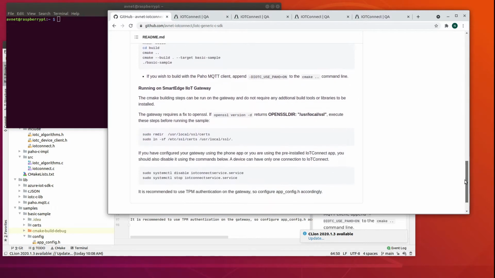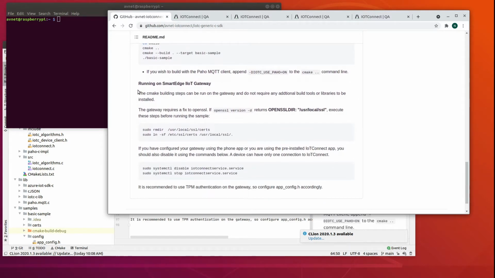On industrial Raspberry Pi, the first thing you want to do is follow this set of instructions to set up the Raspberry Pi. It doesn't require any software to be installed, but you can set up OpenSSL, and you need to make sure that you disable IoTConnect service because there's only one connection that you can have on the gateway at a time, and it would conflict with the current service that's running on the gateway.